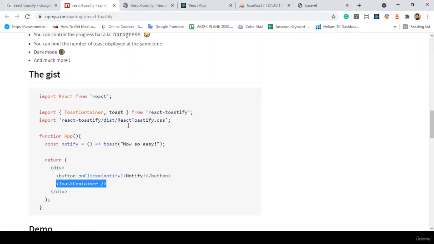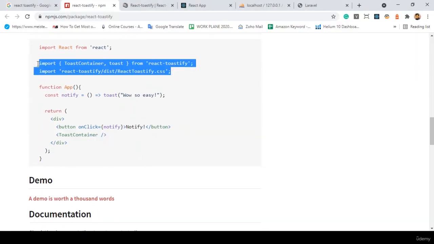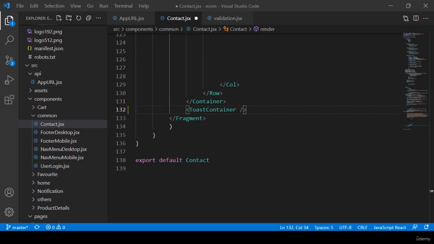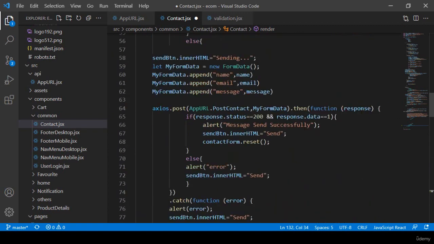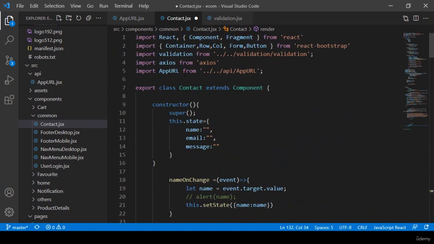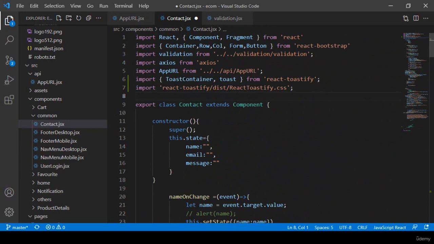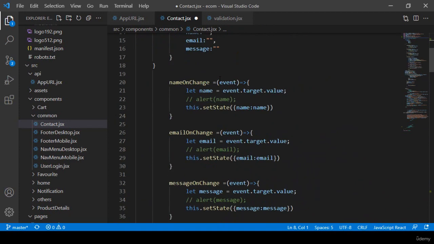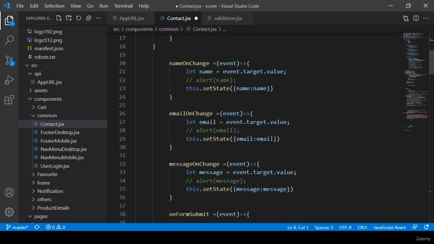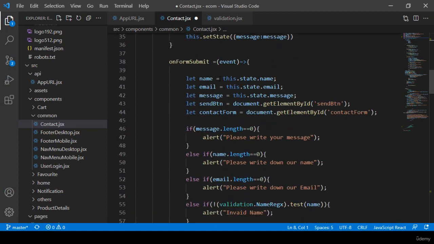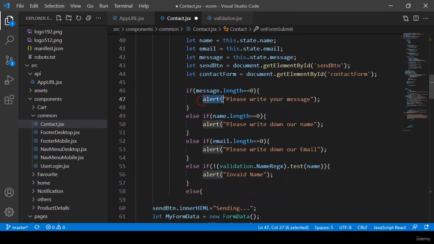Perfect. And then we also have to take both of these imports, the toast from React Toastify and then the React Toastify CSS. I import both of these, I copy it, and then paste it here, and then after this I want to load both of these. So now we only have to change that alert. Actually, here I have already used that alert, right?